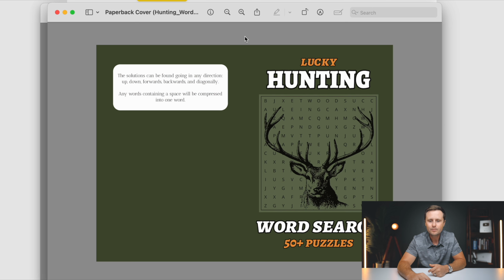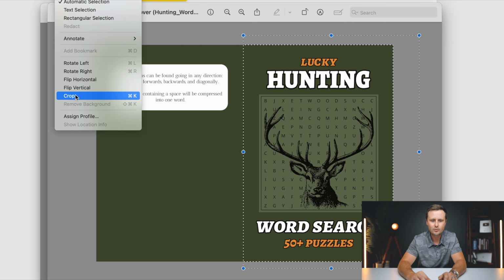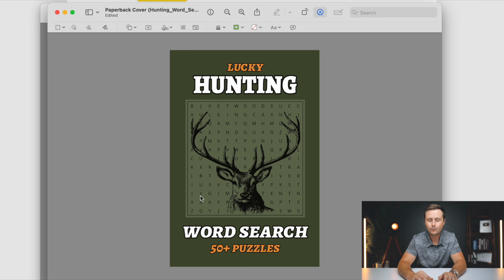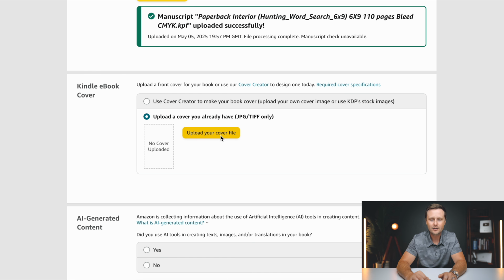What we need to do here is we just need to crop this in half. So I'm just going to select that right down the middle, and then I'm just going to go to Tools, and then I'm just going to go to Crop. This is now just our front cover in a JPEG format. That is what the ebook file requires. So now we can just go back over to KDP. We can click on upload your cover file, and we can select that new one that we've just created.